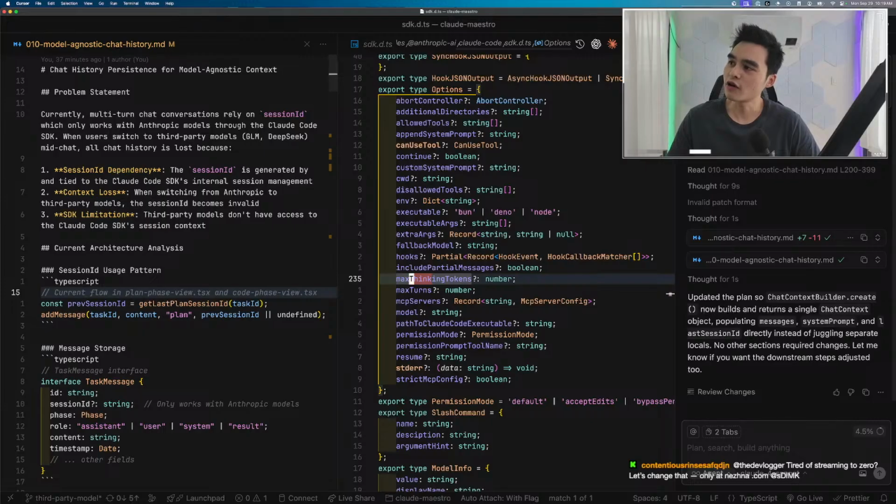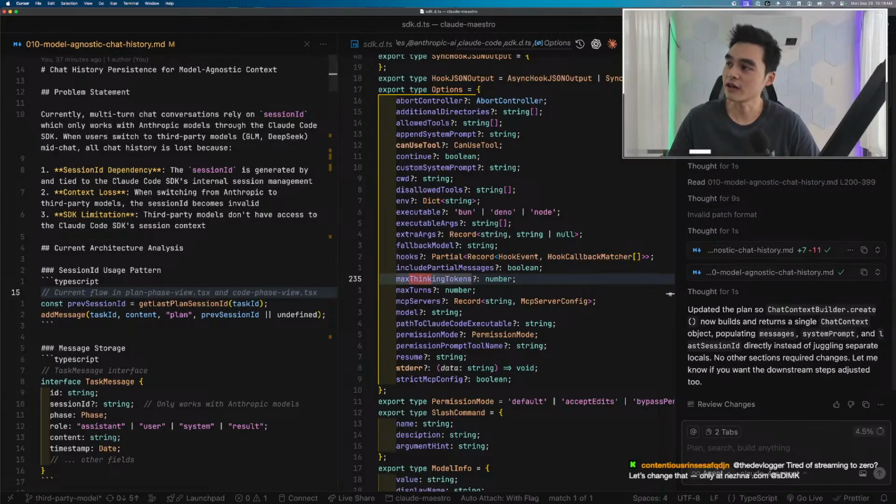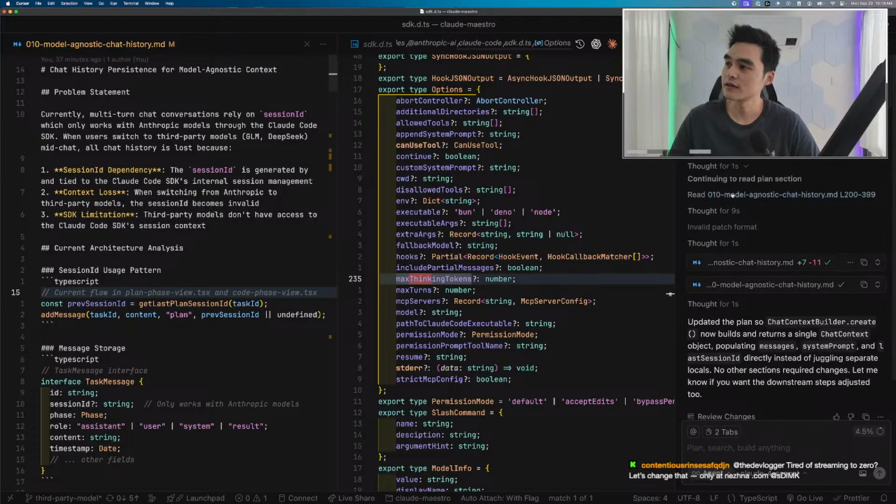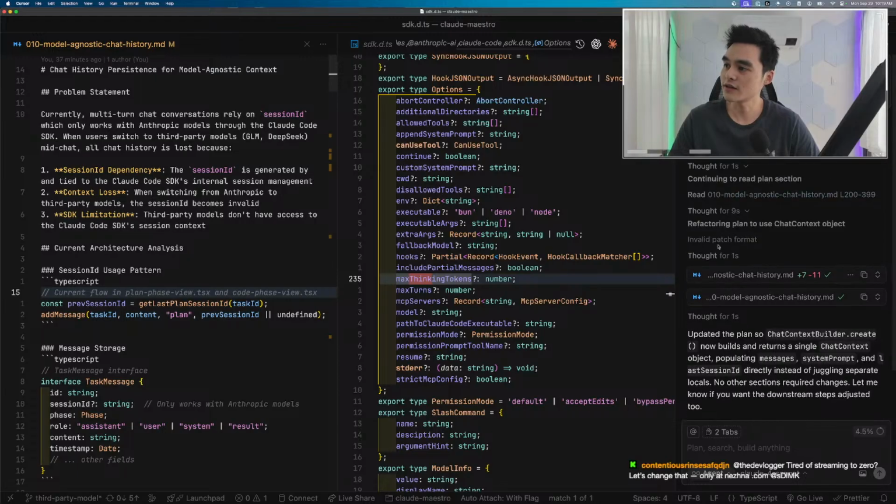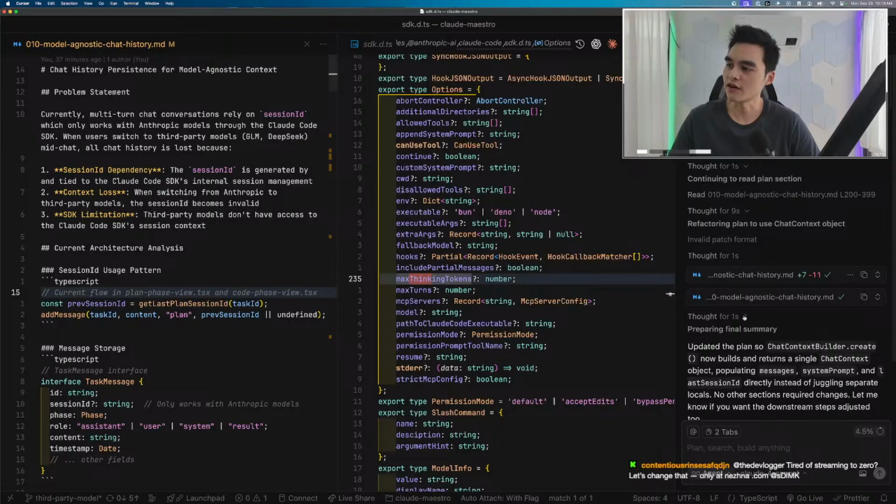So for example, Cursor has here thinking, and you can see that it thought for 9 seconds, and then thought for 1 second, preparing final summary.